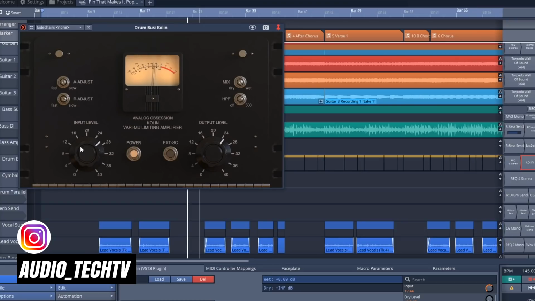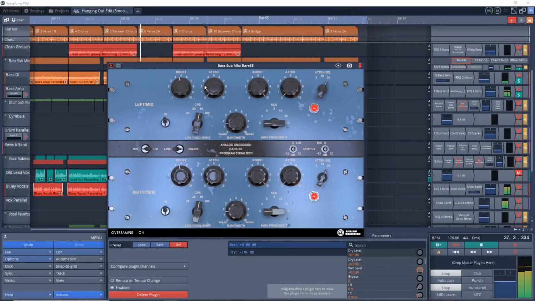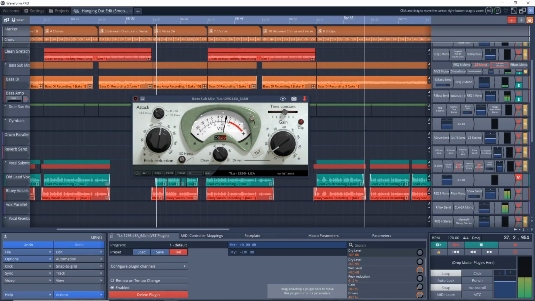Compressors, EQs, reverbs, delays, and more. In this video, I'm looking at 30 of the best free VST effects plugins available right now.